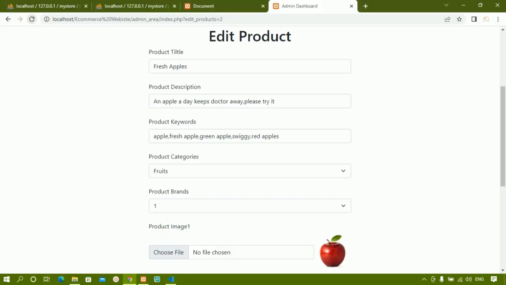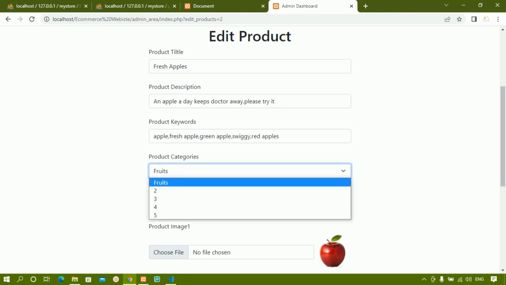Now if I refresh this one, you can see fruits is being displayed, but when I click on this I'm not getting this data. Okay, we are going to see how to display this data, but fruits is being displayed.